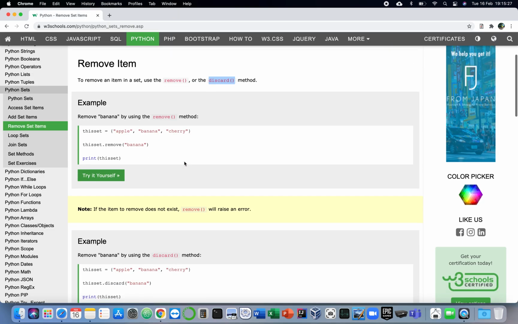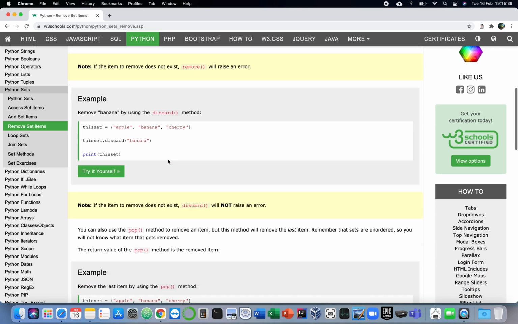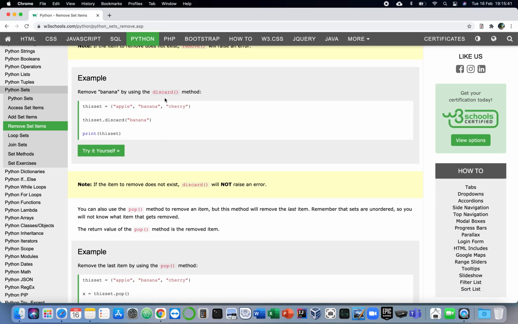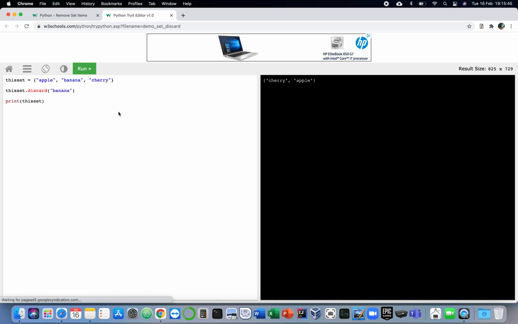Next thing we're going to learn. One important thing about remove: if an item doesn't exist in the set, it will raise an error. We're going to test that later on. But here is something we're going to learn about discard. Discard is a bit similar to remove, but there is one difference which I'm going to talk about later on.